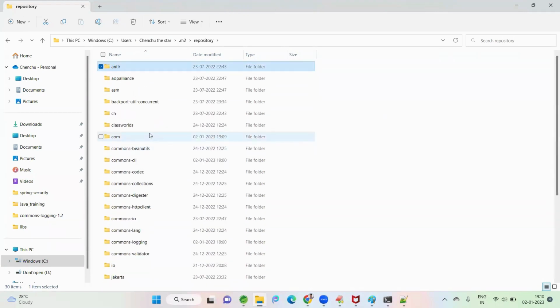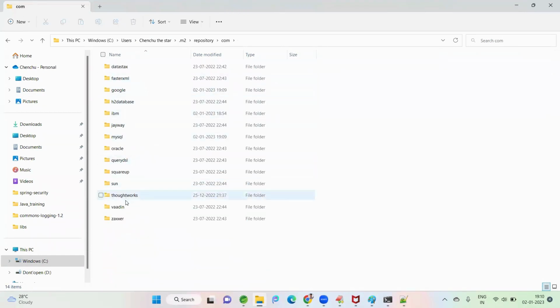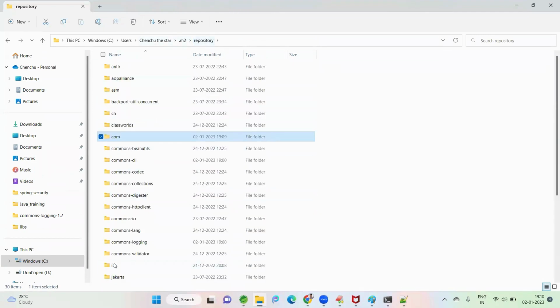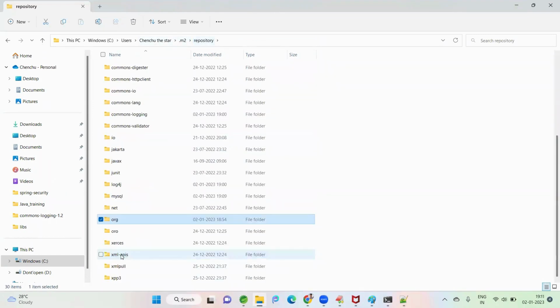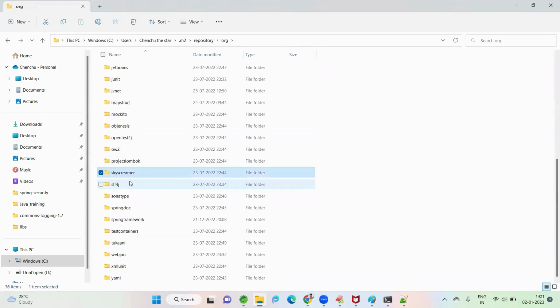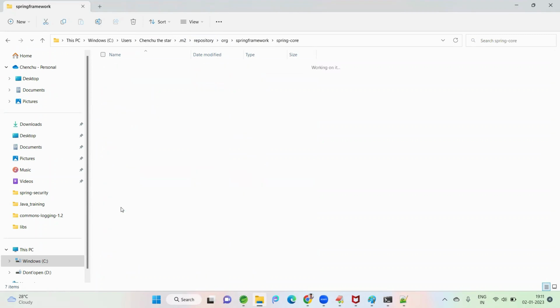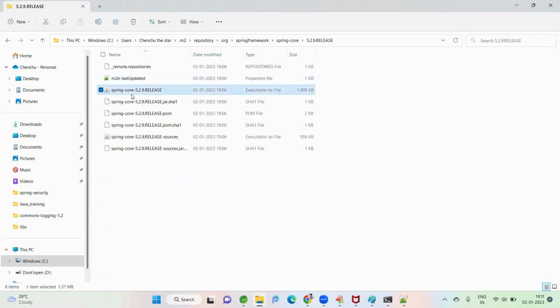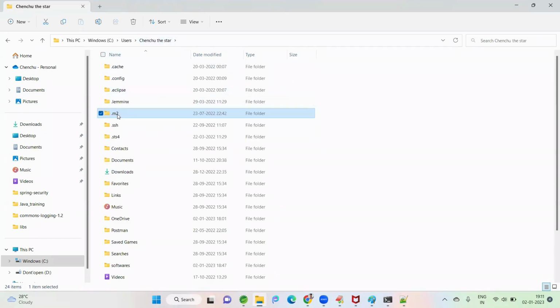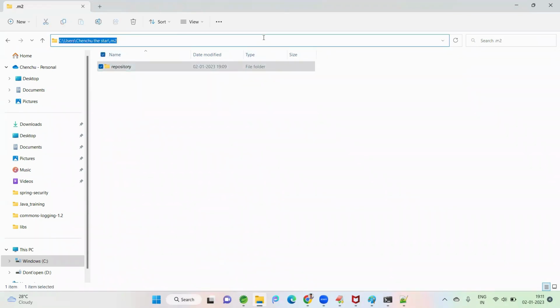For example, org Spring Framework. Sorry, org Spring Framework. Here all jar files are there. Spring Core, whatever version was given, will come here. From here, Maven puts it on the class path automatically. So the main point here: Maven downloads jar files and puts them into this location.